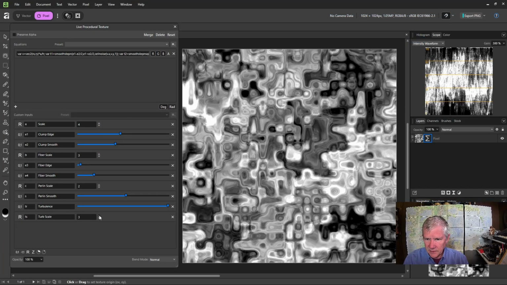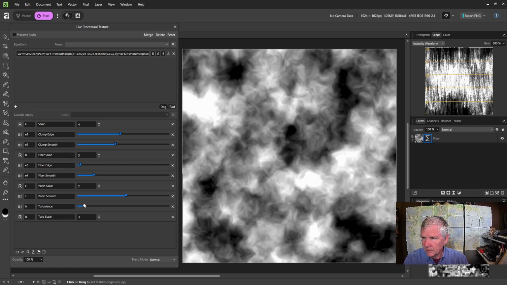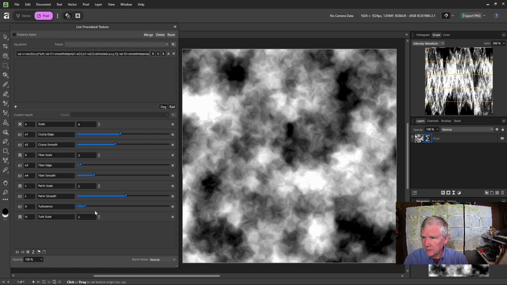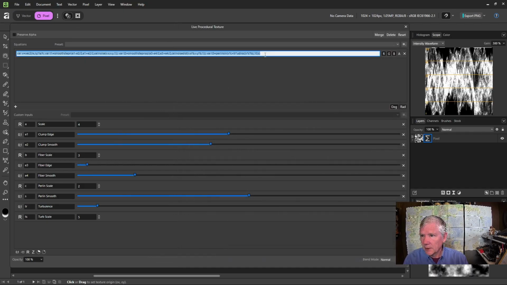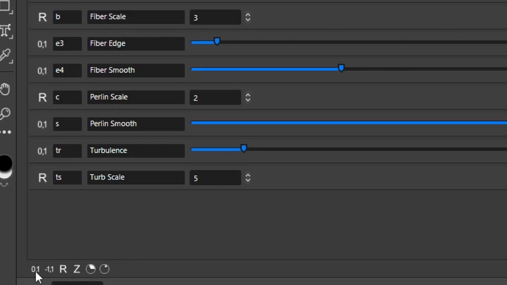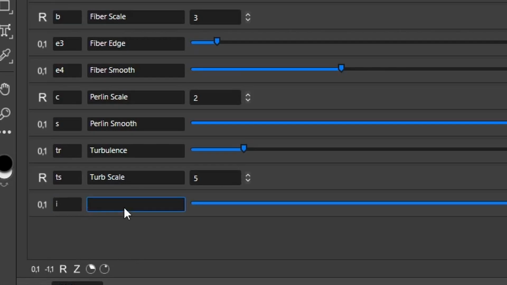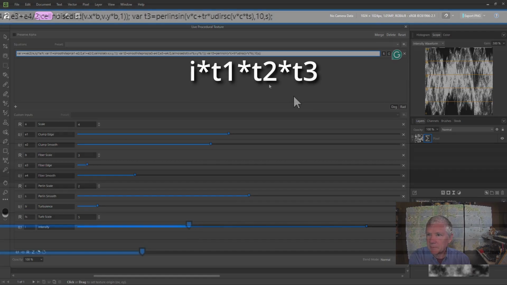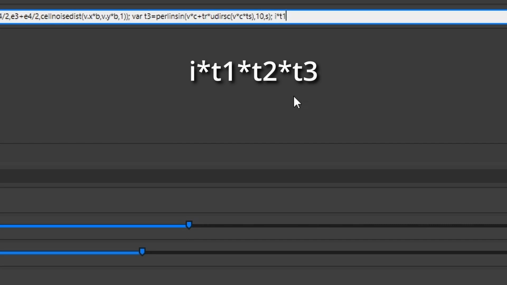Okay, so that's very swirly, but I'll bring it down so it's just a little bit fuzzy. I just want it to look a little bit like fibers. So those are my three variables, and then I want one more factor. I'm going to add a 0 to 1 range input, I, for the overall intensity of this, so I can decrease the overall brightness. Okay, now I'm just going to multiply these all together. So I'll take I times T1 times T2 times T3.